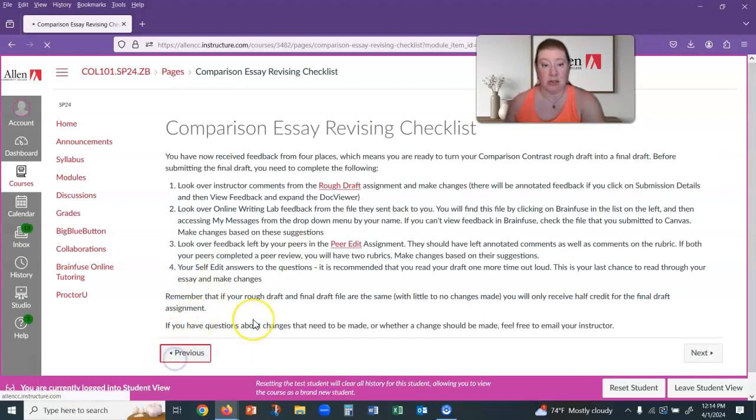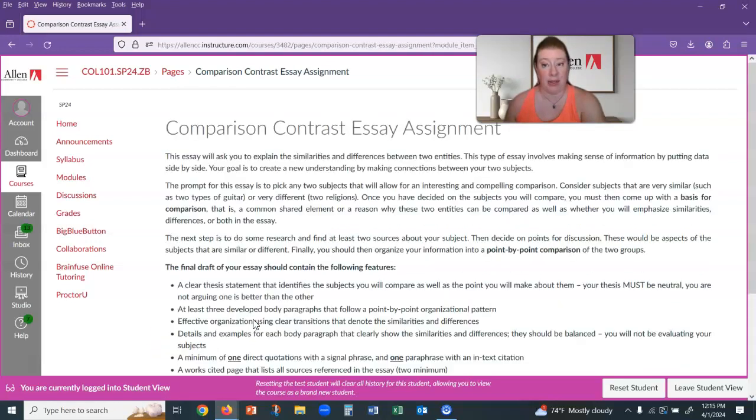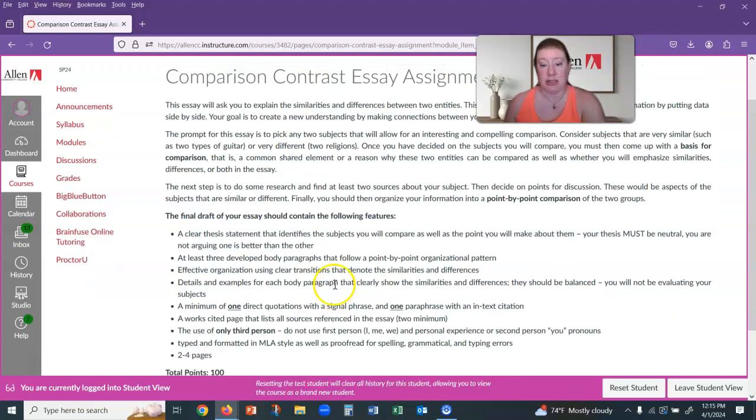First of all, a lot of students don't actually look back at the assignment, and you want to make sure that you do that. Just go through the criteria. This is what you're being graded on. A couple of things that students miss: the point-by-point organization, making sure that each body paragraph is centered around either a similarity or a difference that applies to both subjects, so that you're discussing both subjects in each body paragraph. It's not a paragraph about subject A and then a paragraph about subject B and then kind of a back and forth thing. They need to be combined together.